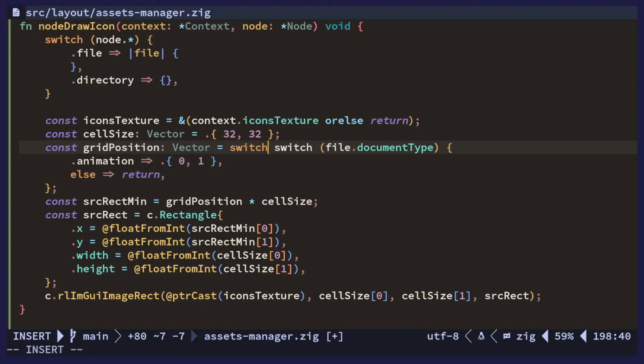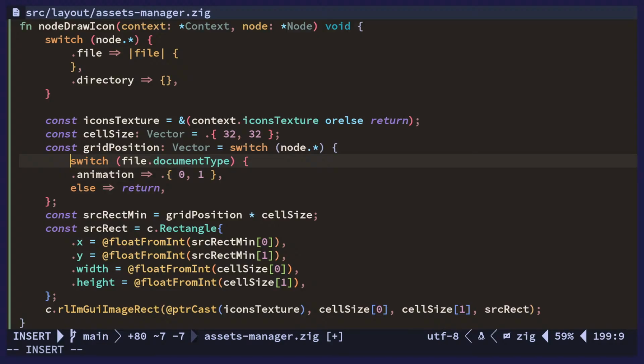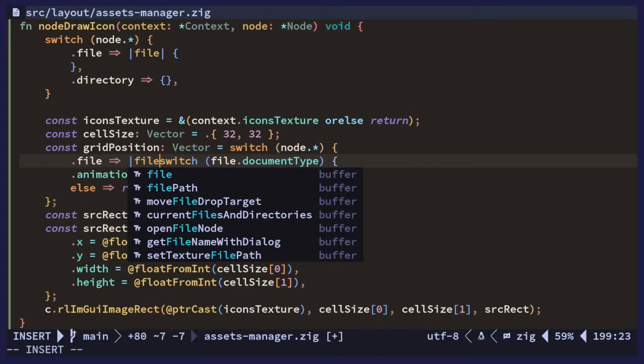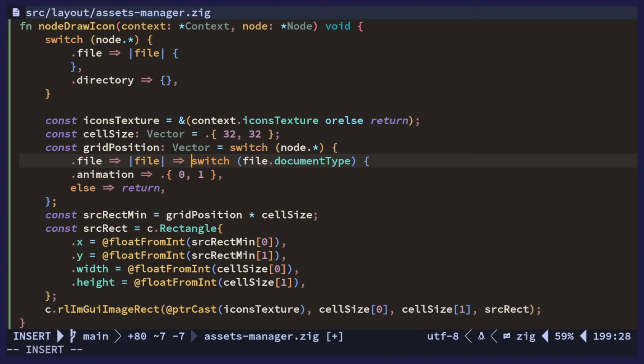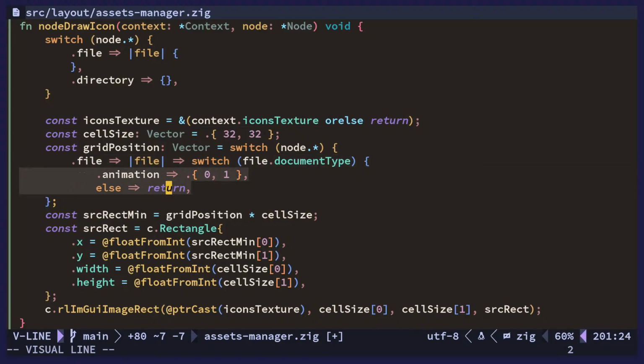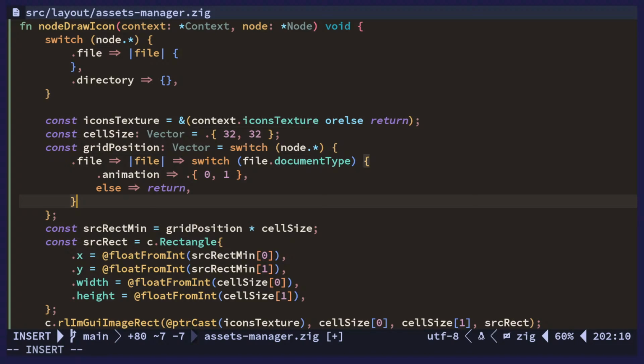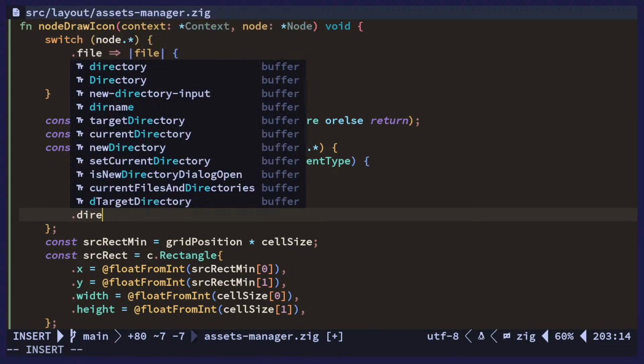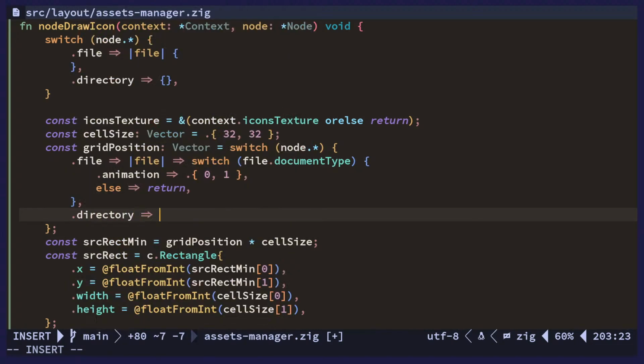So we do switch on node and file, we get the file, and we do switch on that. Okay, and now we get directory. The grid position is going to be whatever we had there. So 0, 1, 1, 1, 2, 3, 4. 0, 1, 2, 3, 4, 5, 5, 1.